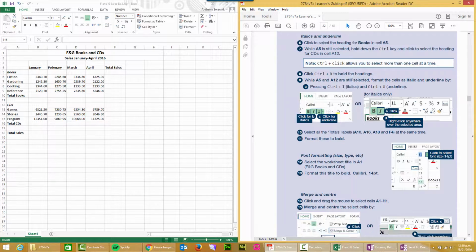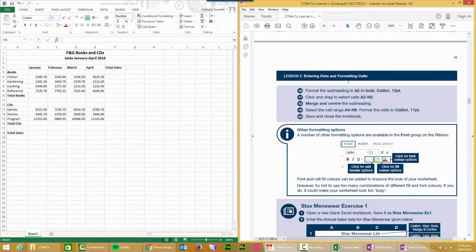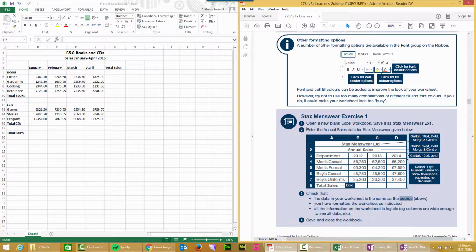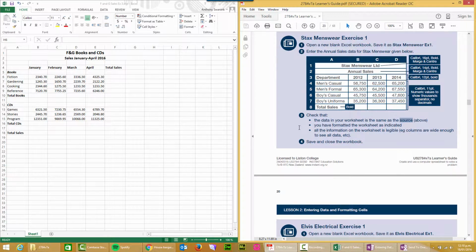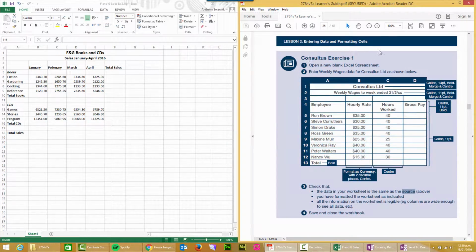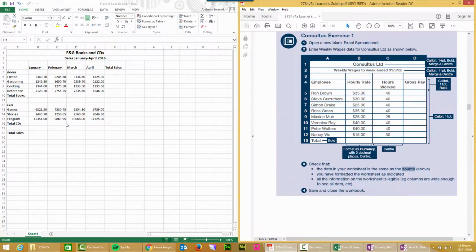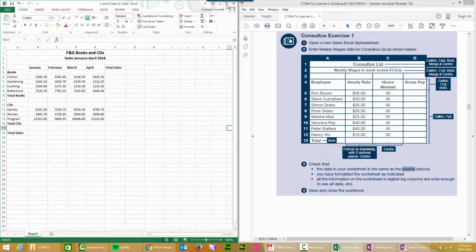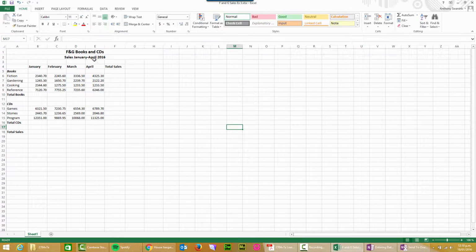Okay, now you can read through this here and make sure that we've done all the formatting that's required, and then I want you to move on to the stacks. It means we exercise 1, the Elvis Electrical exercise 1, and the Consultus exercise 1, basically using the same type of skills. So let me just try and get rid of that. Yep. Okay, so we'll catch you on the next video.